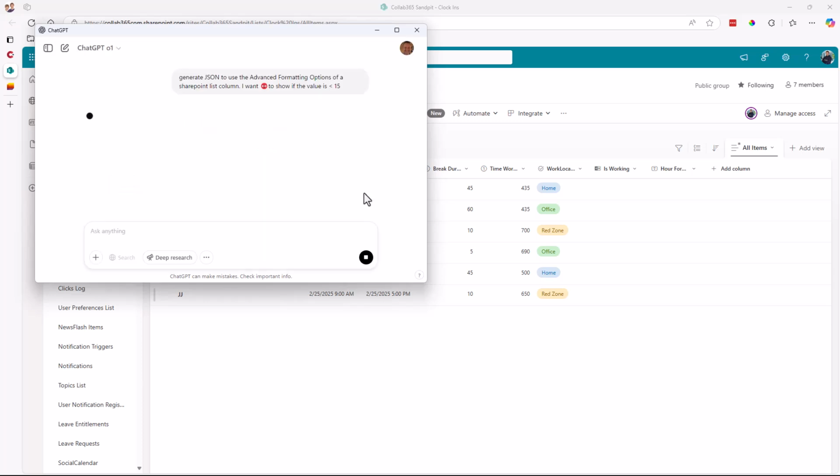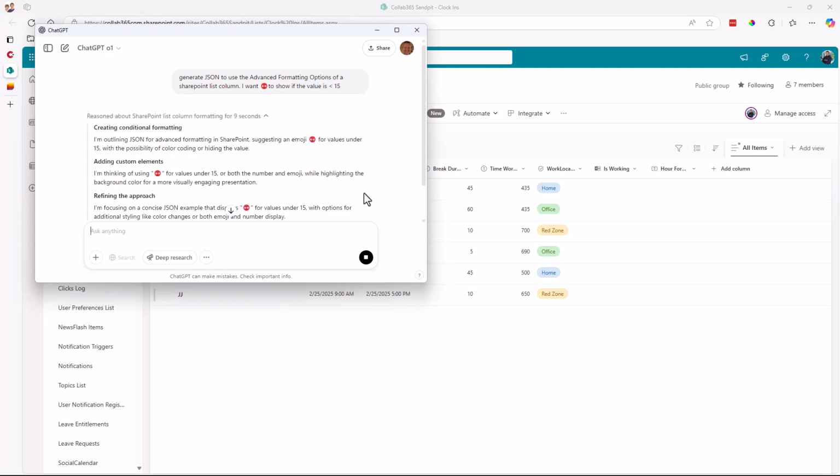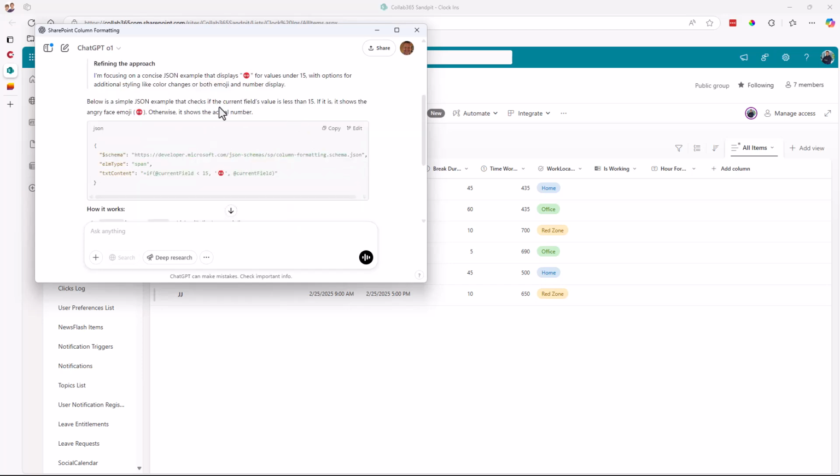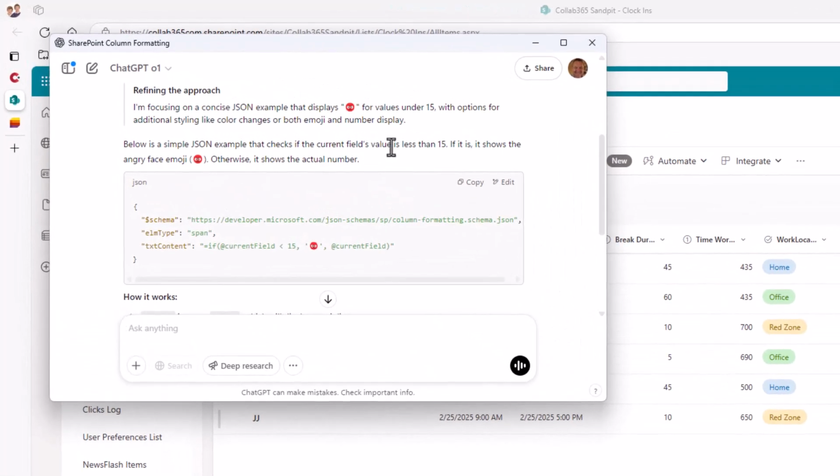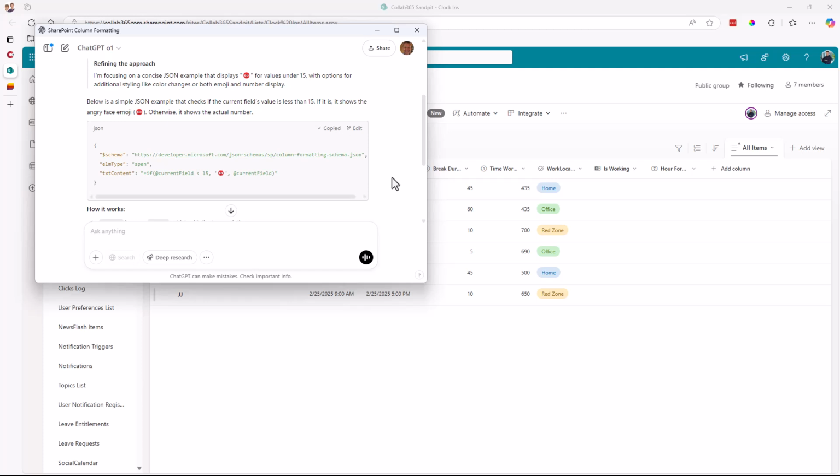So let's click go. In the latest versions of ChatGPT, there's a lot more thinking that goes on, a lot more processing behind the scenes to theoretically get you to a lot better answers. We can see here that we've got some simple JSON that checks the current field value is less than 15, and if it is, it shows an angry face emoji. Okay, let's give it a go.